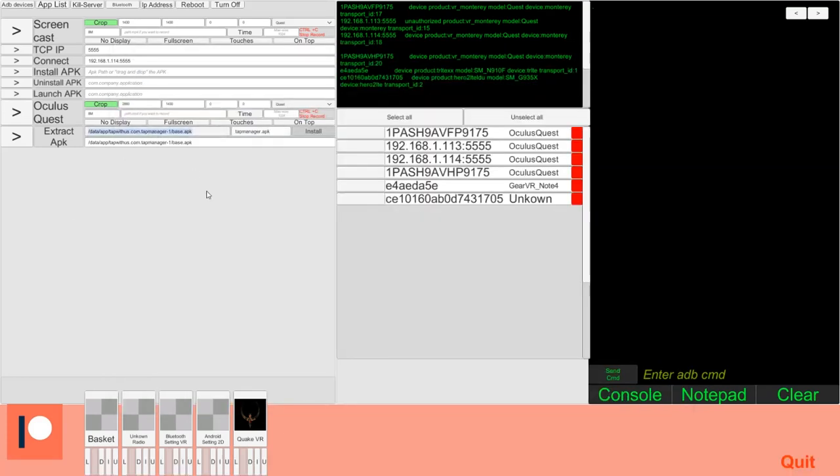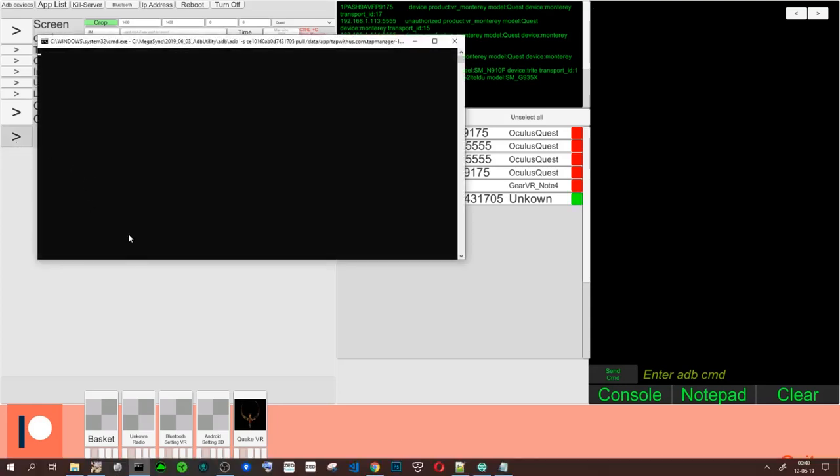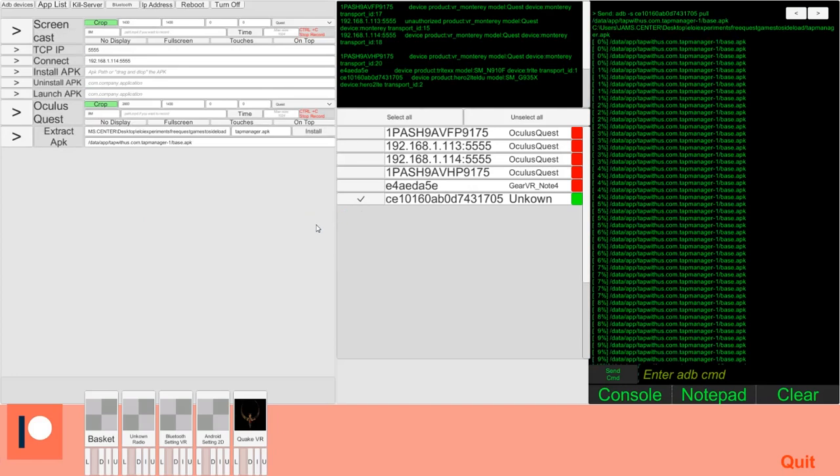You can do that for plenty of applications, plenty of 2D applications on your phone. So if you want to play an old game on the Quest, feel free. For a plane trip, it could be really cool, for example. So here we did extract the APK.